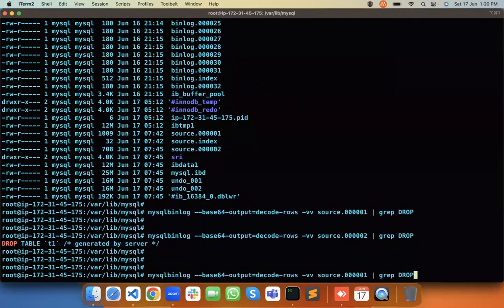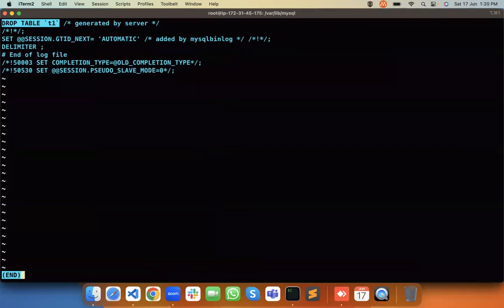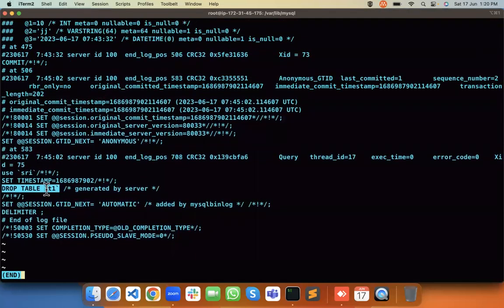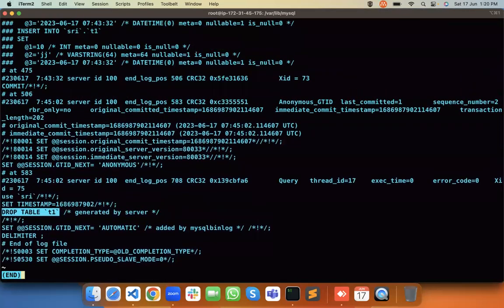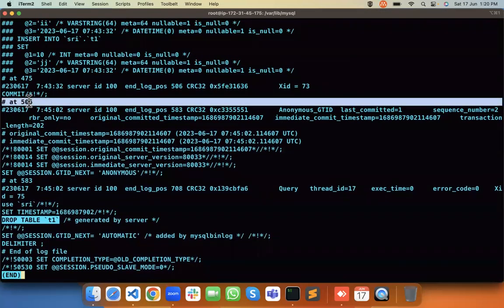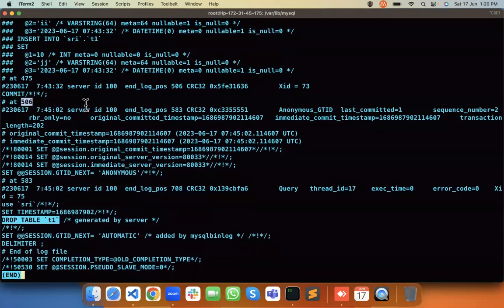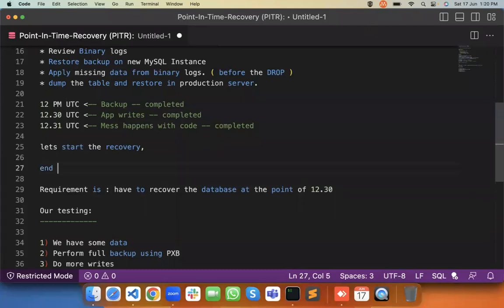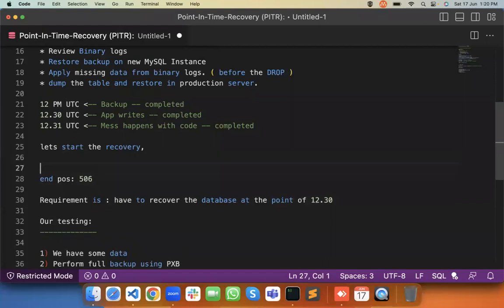Then I can view the binary log using less, and I'm searching for the drop statement inside, and I came to know, okay, the drop statement is here, and I have to roll back until this position, right? And the end position is this one, 506. So let me mark it. So I have to recover the data until this end position, right?